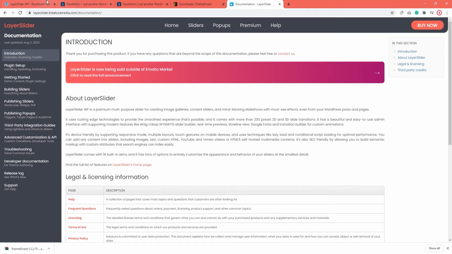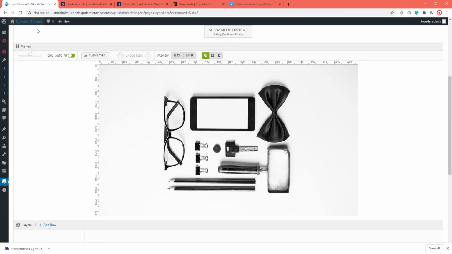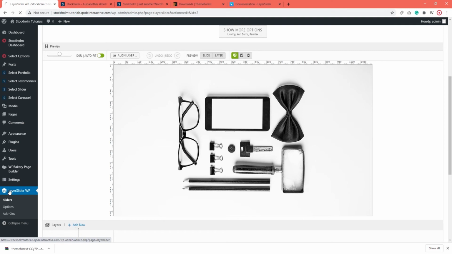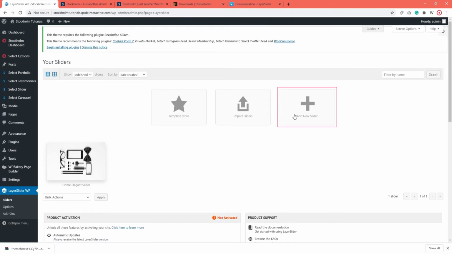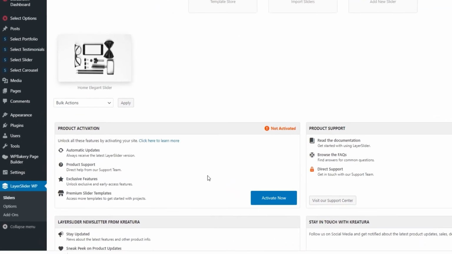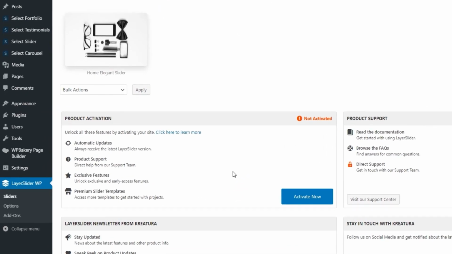Now, let's go back to the slider settings. We've talked about how to import a predesigned slider, but here you also have the option of adding a new slider. This is useful if you want to build a new slider from scratch. And if you look below, in the product activation section, it's asking you to activate the LayerSlider plugin now.